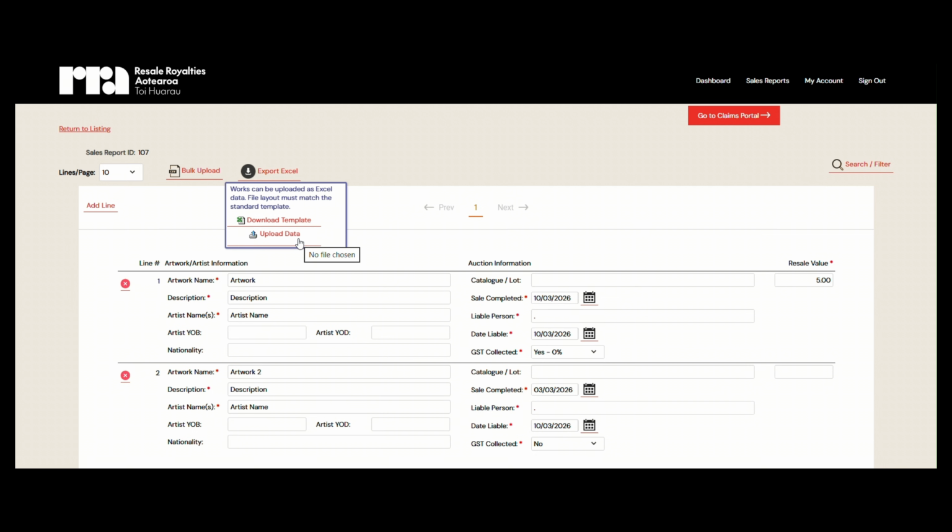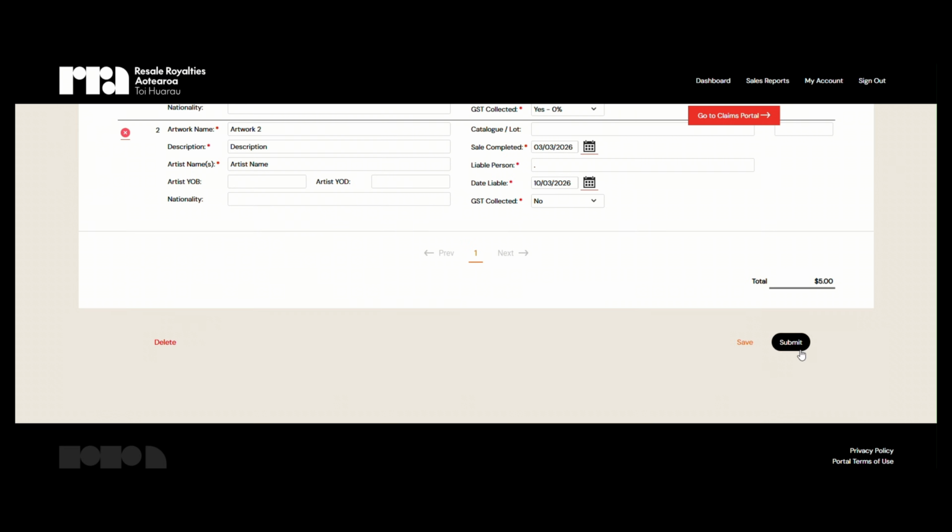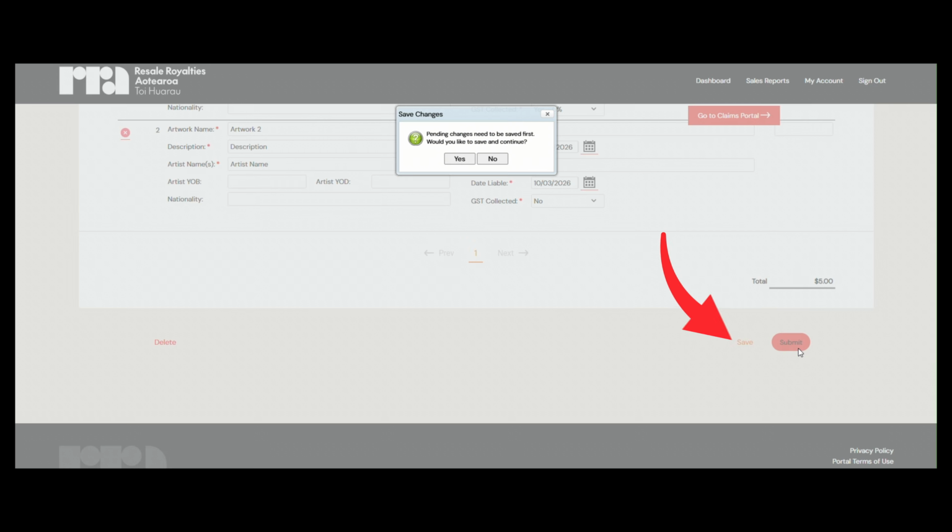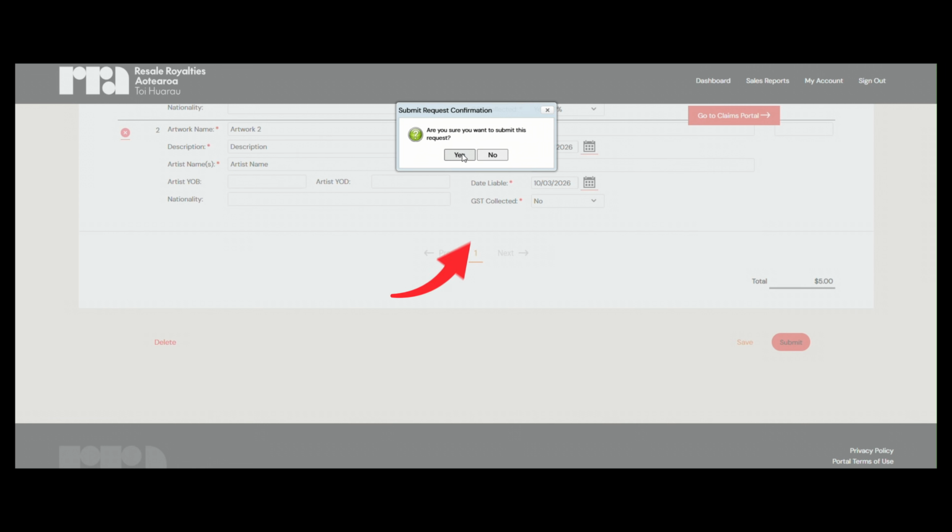Once you have completed the form and saved on your computer, click on the bulk upload, then the Upload Data button, and select your completed report to open. Once the template is uploaded or the form completed, click Submit. On the Submit Request confirmation, click Yes.